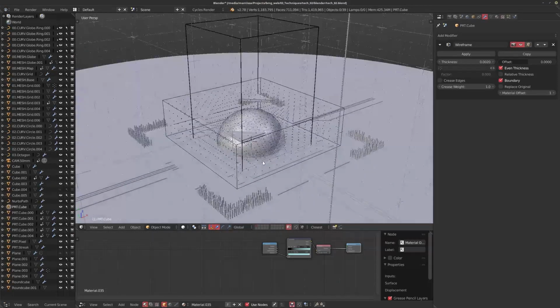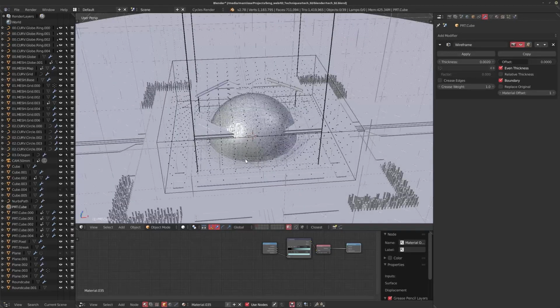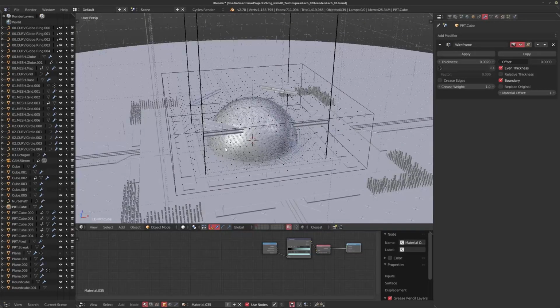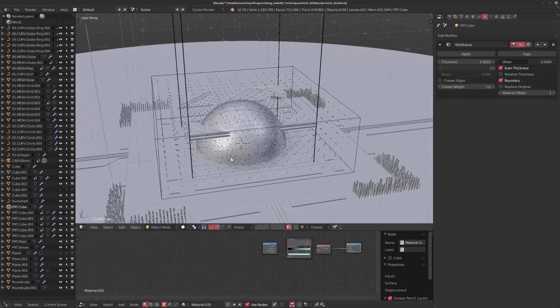So that's it for this technique. I wanted to put in a little bit more time on this one because I think this is something that a lot of people will be interested in. And yeah, I hope you enjoyed it.